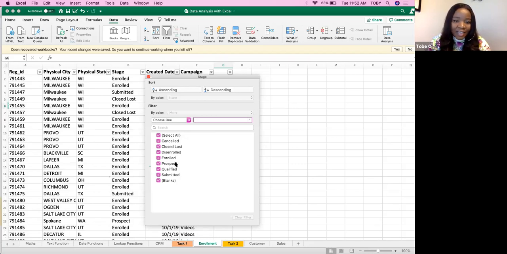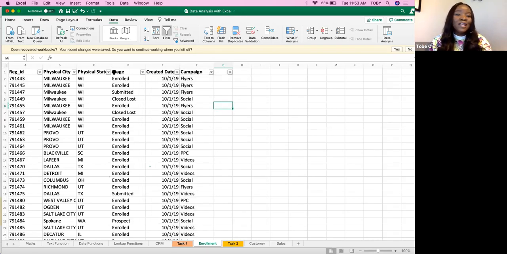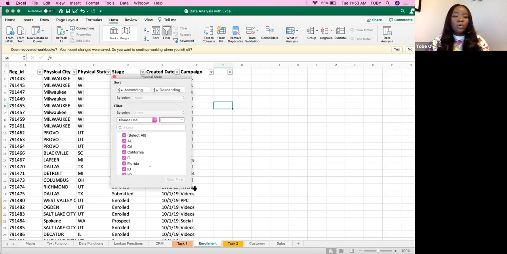So now I can see everything. We have canceled, we have closed loss, this enrolled prospect, and I think we have about 7 or 8. By looking at this, that can tell me, oh, this is the right visual to represent your data. Because when it's more than 5, you cannot represent your data in maybe a pie chart, right? So that's the essence of the visual, just to get familiar with what you have on your columns or your rows and all that.